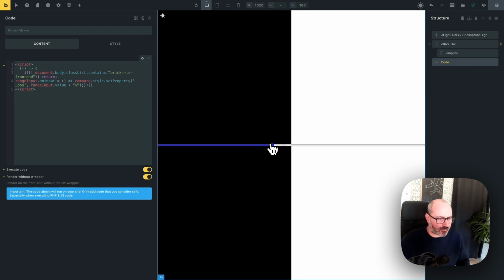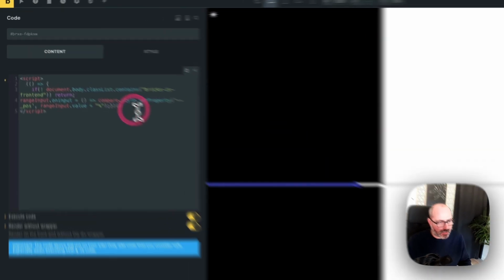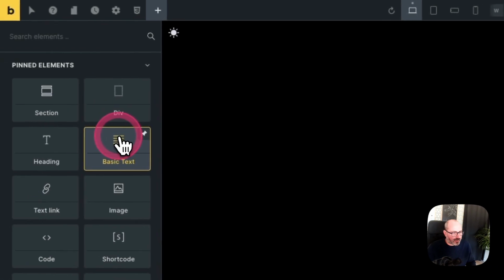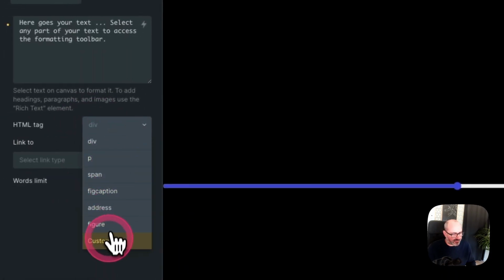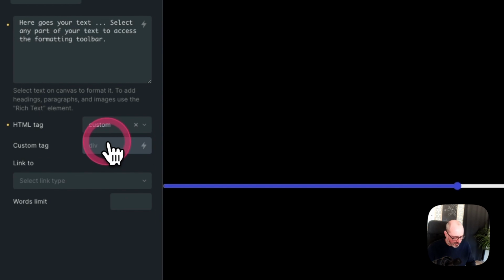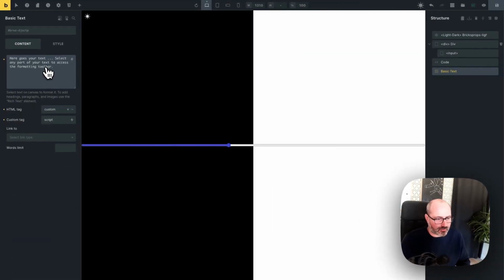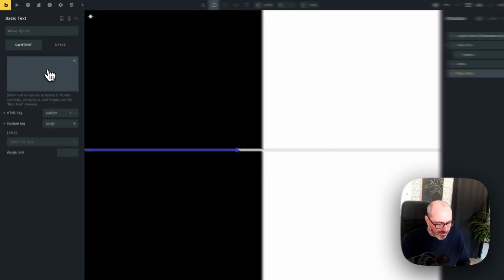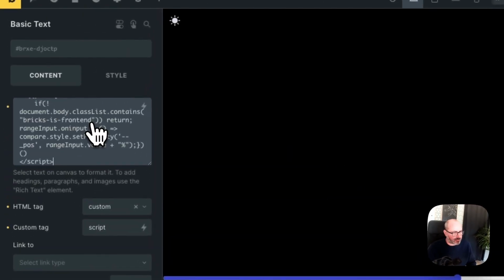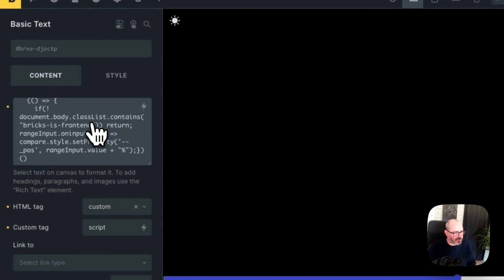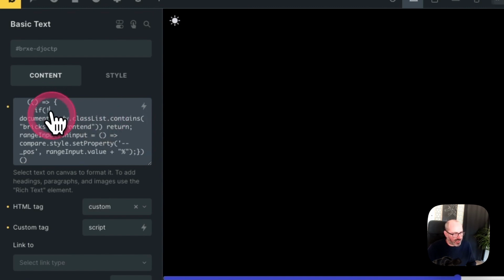And this is where I will do something tricky. I will copy this code and I will add a basic text element. This basic text element will have a custom tag of script. So please do this on test environments. Do this when developing, but don't do this in production. And I will paste my code. I will remove the script tags. And this time I will remove the exclamation mark.